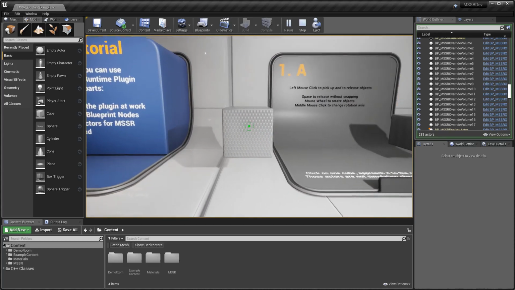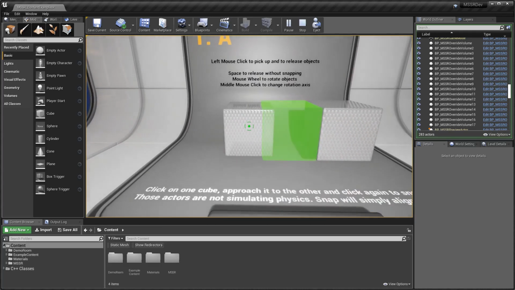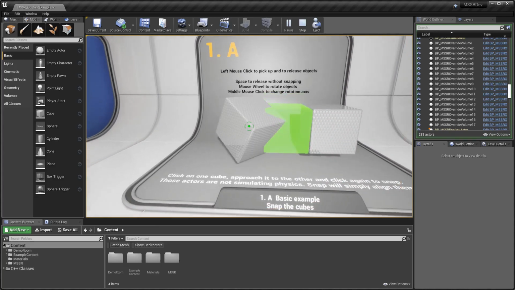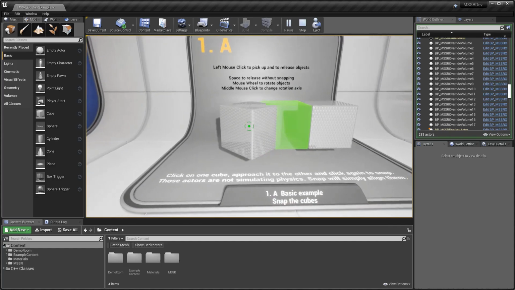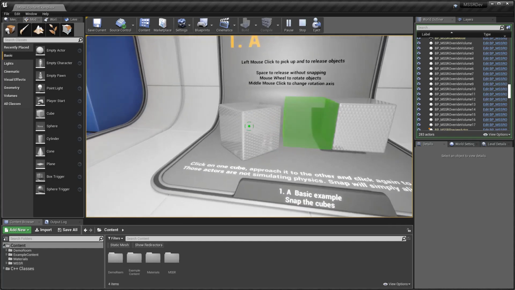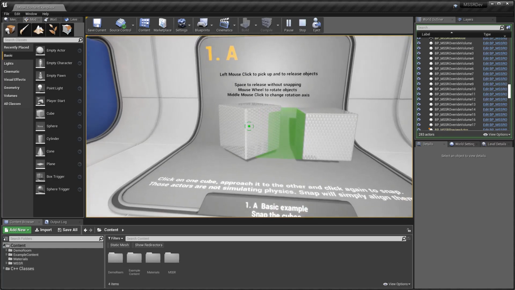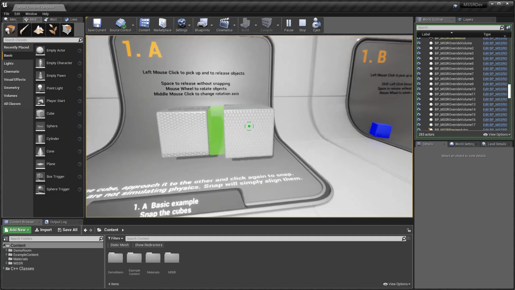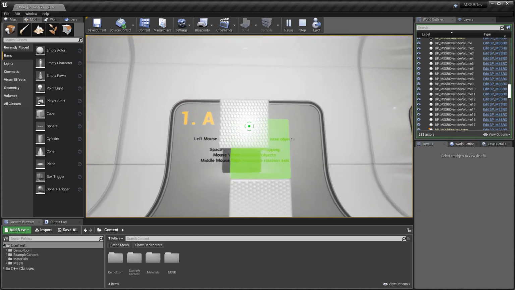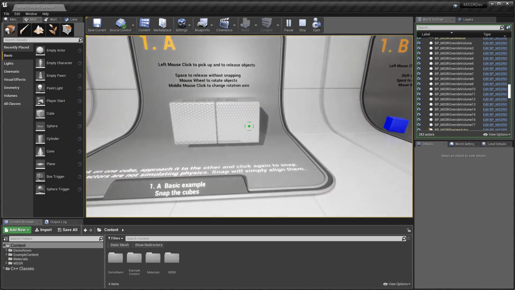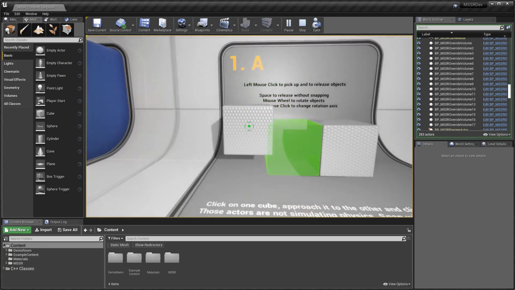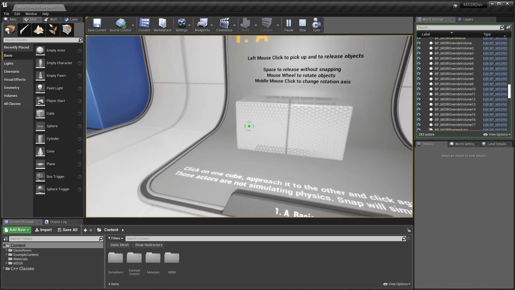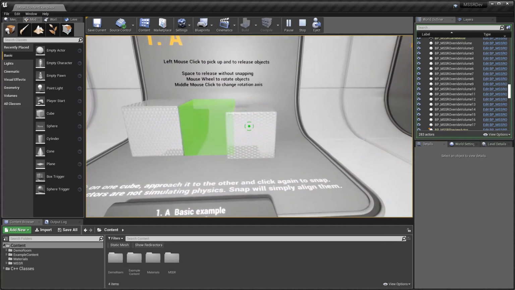And if I approach one cube to another, you see this green ring appearing. That's the preview of where it will snap. So if I release it here, you see it will go and snap to the other cube. Same thing like so. So that's what the Modular Snap System plugin is about, aligning actors like so.